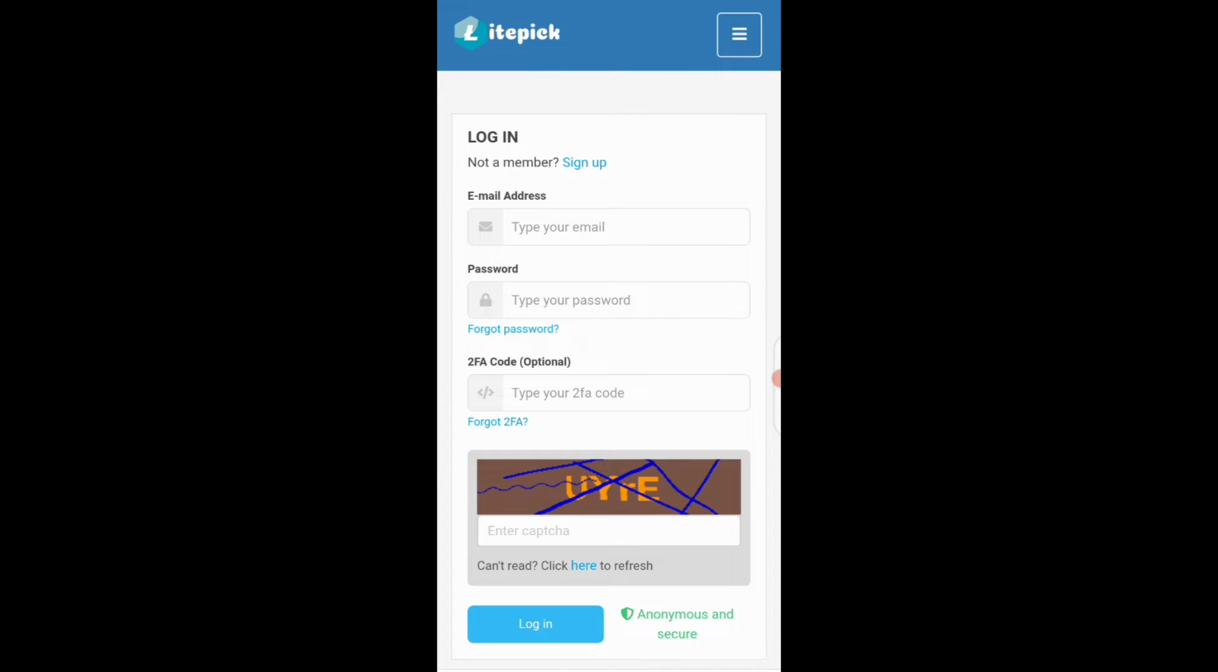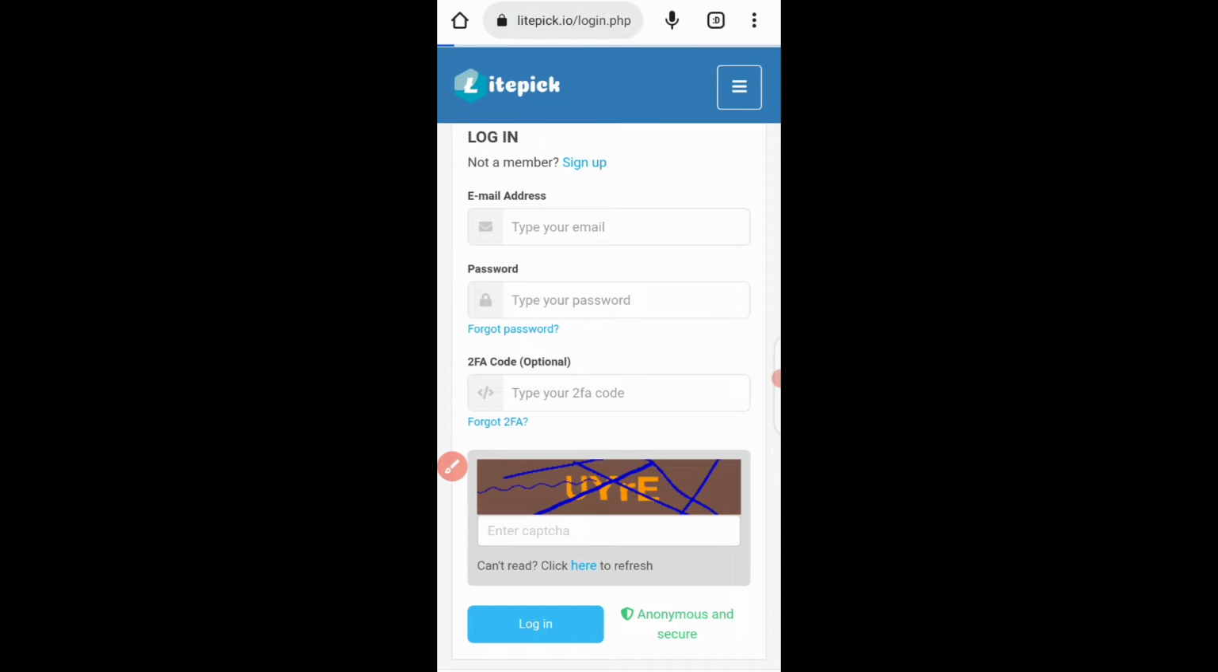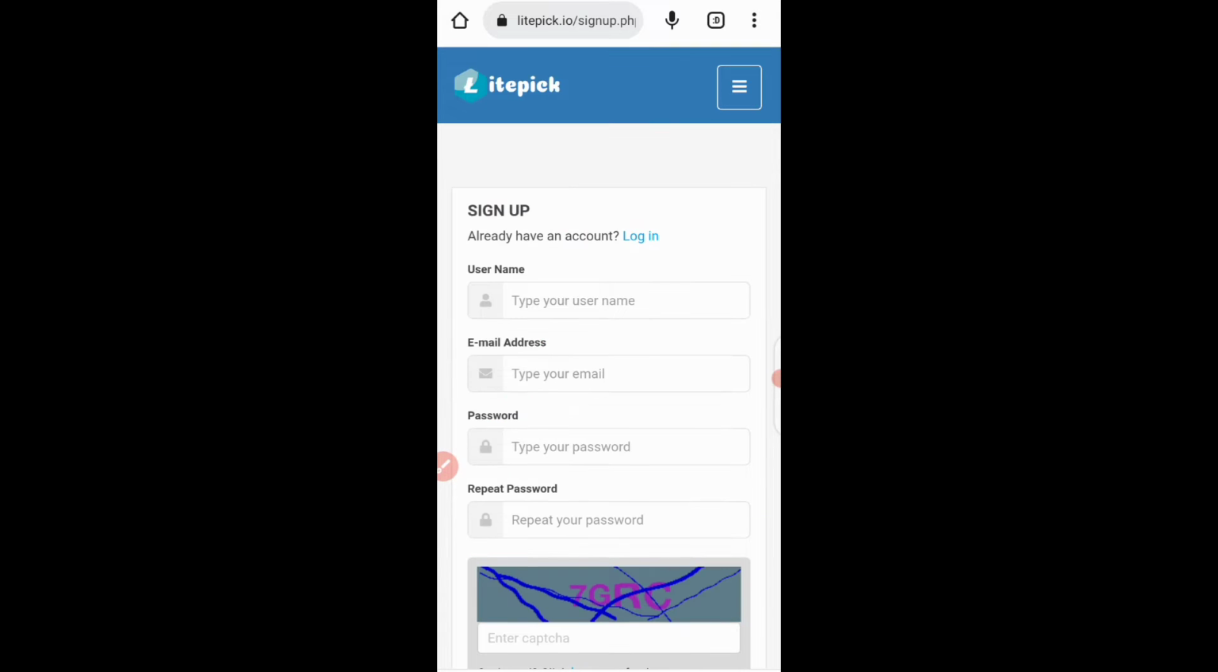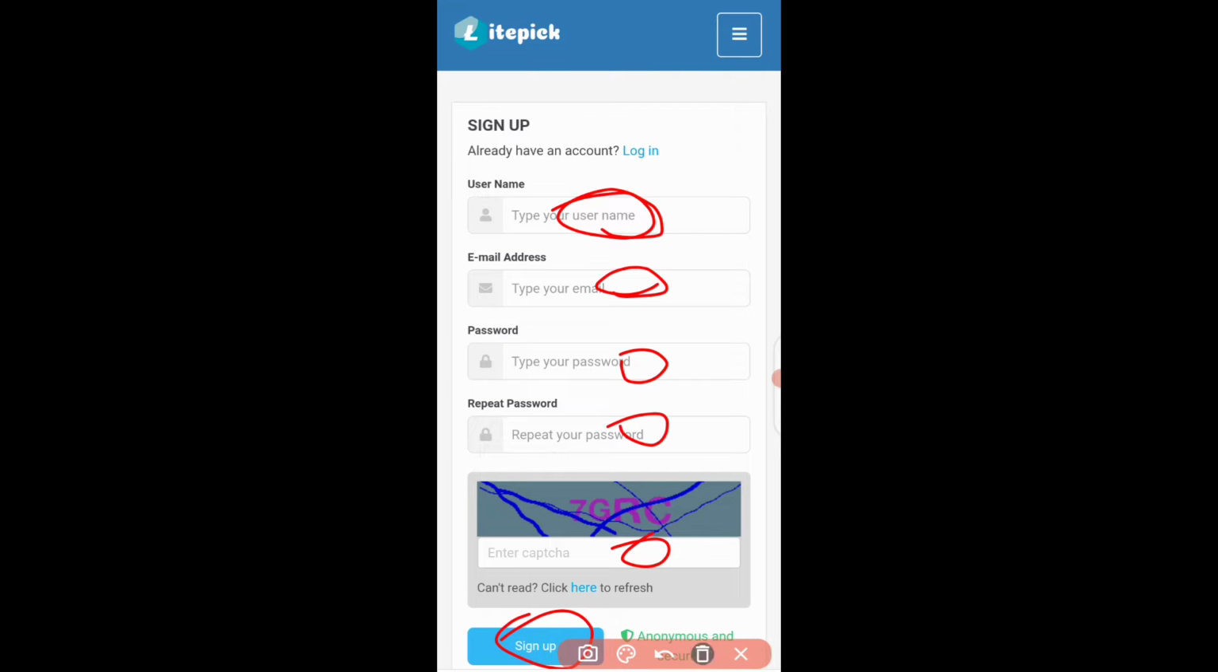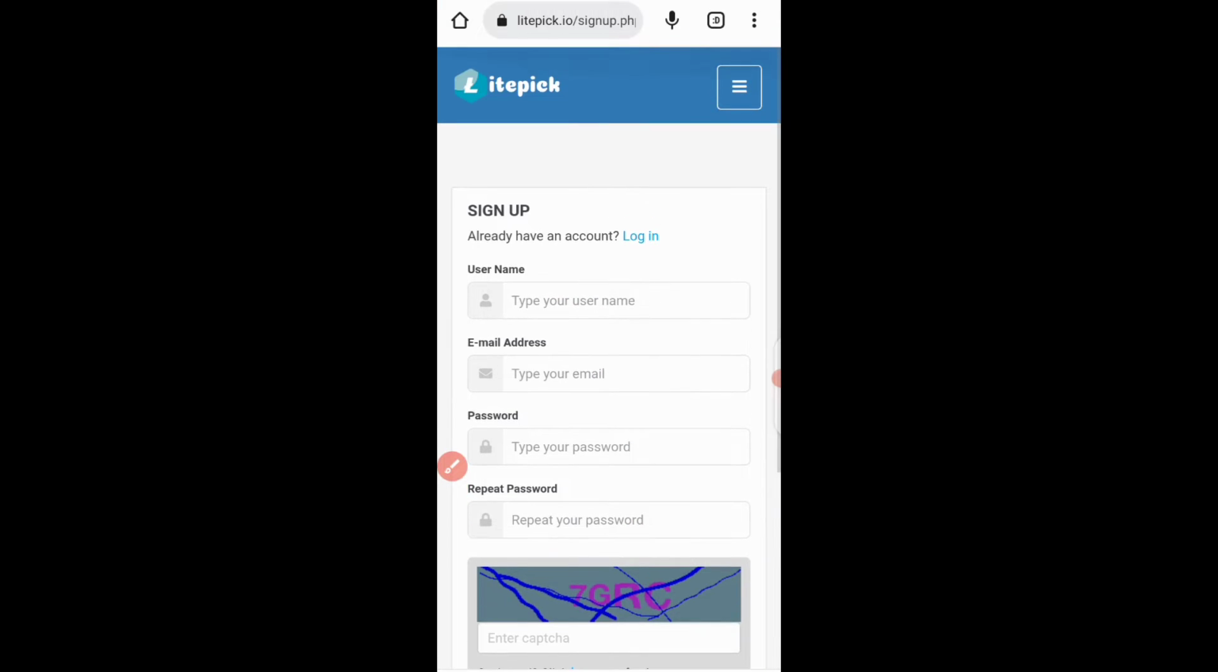When you click on sign up, in case you don't have an account here, just sign up, but in case you already have an account, just log in. When I click on sign up, you put your username, your email address, your password, repeat your password, confirm this captcha, and click sign up. But since I already have an account, let me log straight into my account.